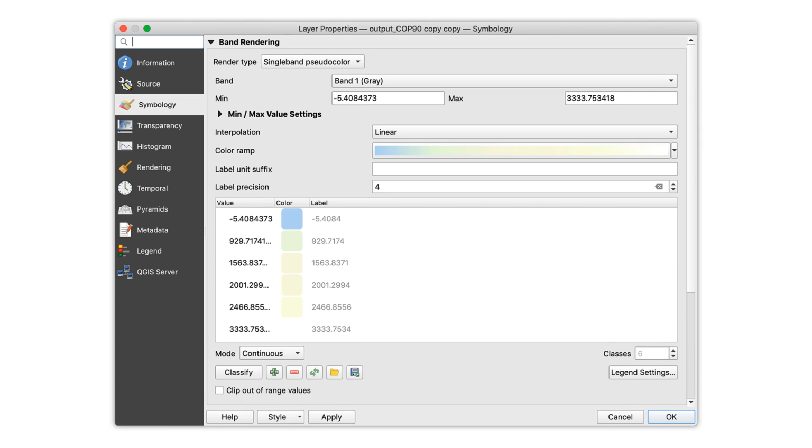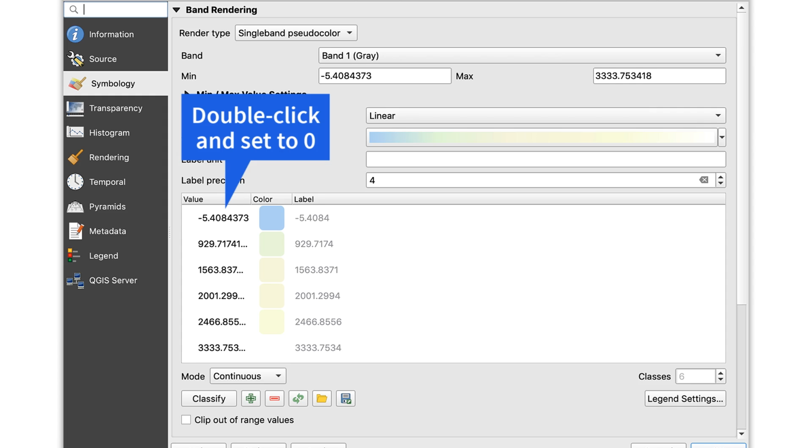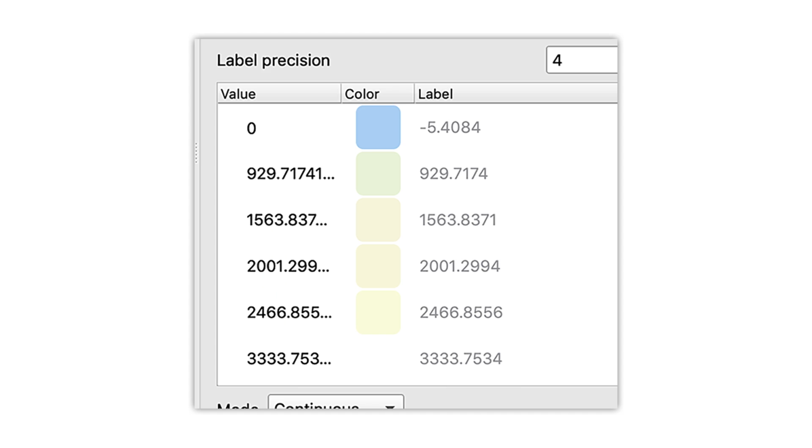Here's how these work. Right now, the first color, blue, is displaying all elevations from -5.4 up to 929 meters, where the first green appears. That's why most of the land looks underwater. I only want ocean areas, which have an elevation of 0, to be blue, so I'll double-click on the -5.4 number and change it to 0, then press Return.